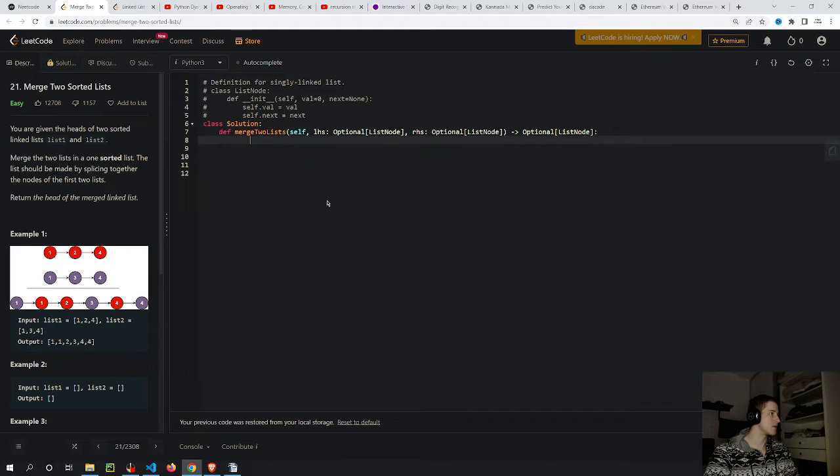You're given the heads of two sorted linked lists. So this one, I remember the thing, you have two lists and you need to merge them. Return the head of the merged linked list. So while on the left hand side, right hand side. And this was like this because of the previous time that I tried to do this.